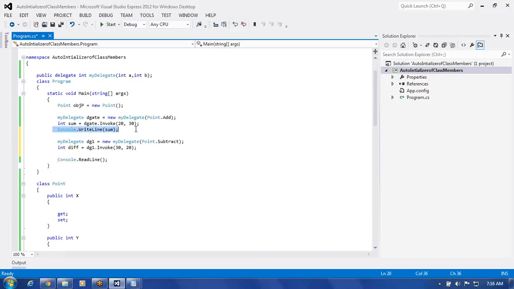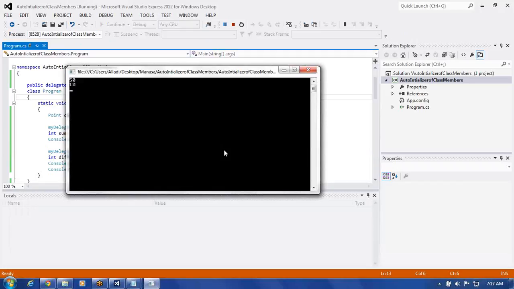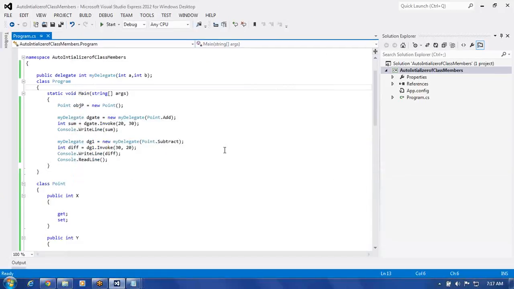So take this, try to print the diff here. You can put diff. Try to execute this. What is it giving now? It's giving 10 for us, because 30 minus 20 is going to be how much? 10. So like this we are finding the difference. In the second case we are finding the difference, and in the first case we are finding the sum. Both of them are delegate objects. MyDelegate delegate equal to new MyDelegate(Point.Add) is referring to the Add method. In the second case it is referring to the Subtract method. So using this delegate, you are indirectly invoking the Add method as well as the Subtract method.